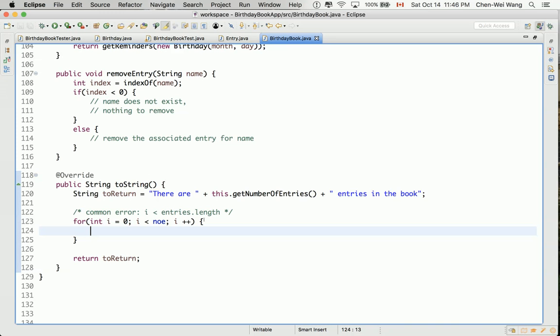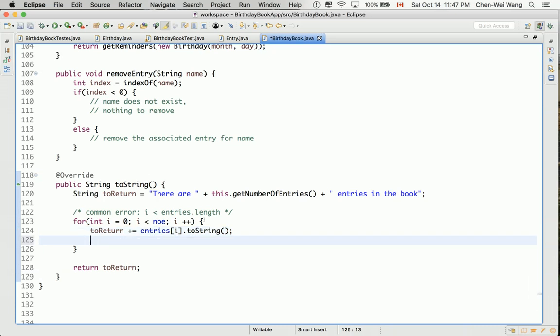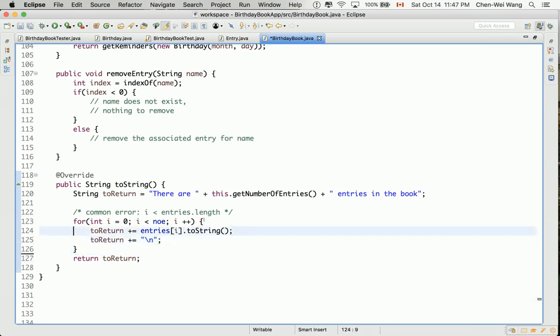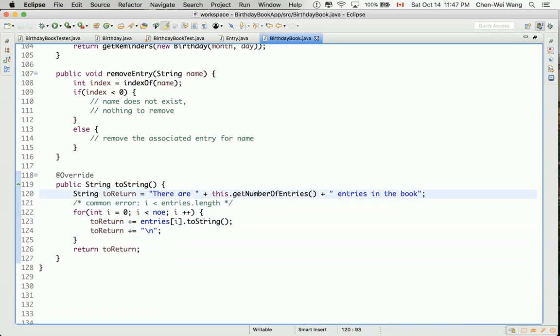Here, whenever we get the toString value for a particular entry, we can say toReturn plus equals. We are accumulating the string by the entry that we're looking at currently dot toString. And then every time after this we're going to add a new line, so toReturn plus equals, and then a new line character. Just make it simple like that, and that's it. Let's see what we have.